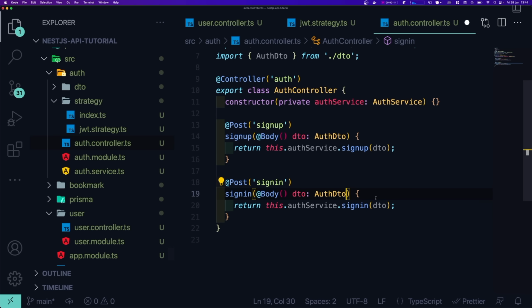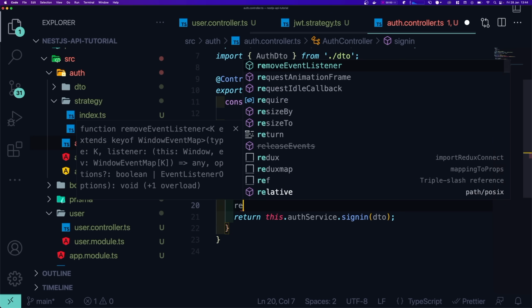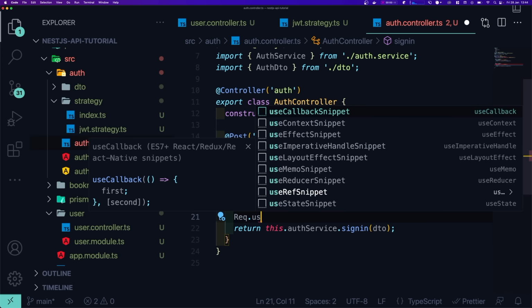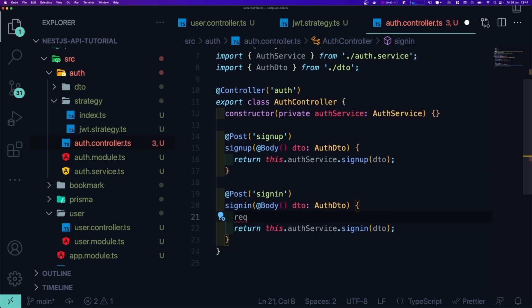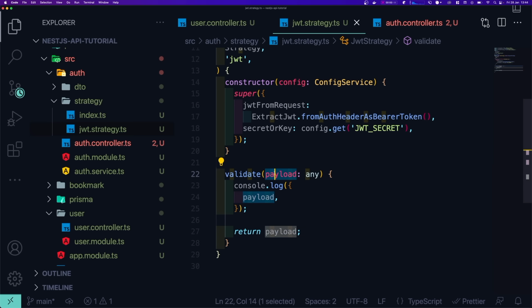What the JWT strategy does is append a user object to the request object, so we can use it in our route. So the user is going to be that payload. It's going to be that object with the sub, email, expiration date, etc. So let's get back to the strategy and just run it again.